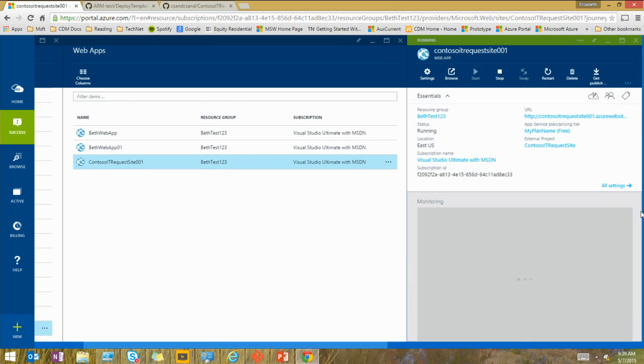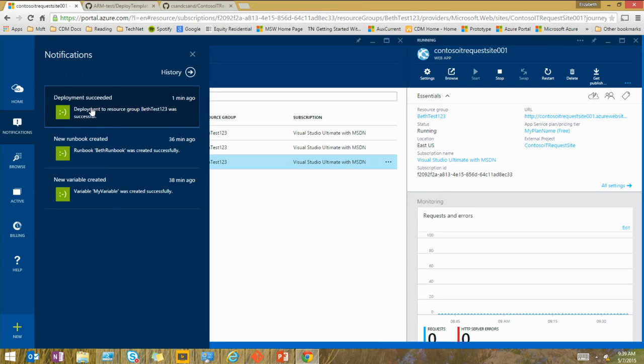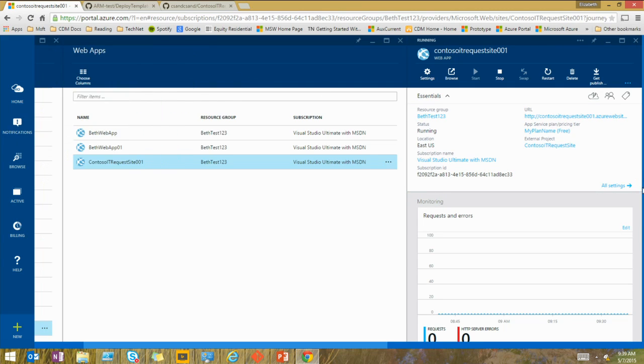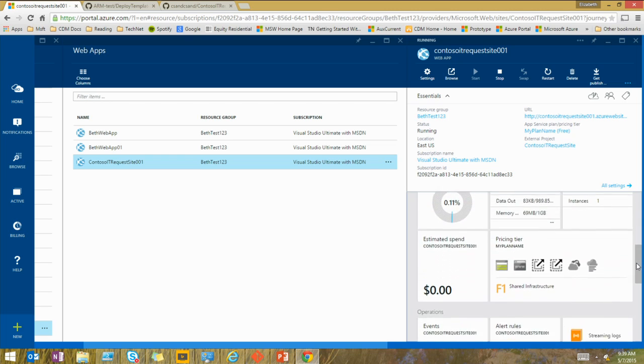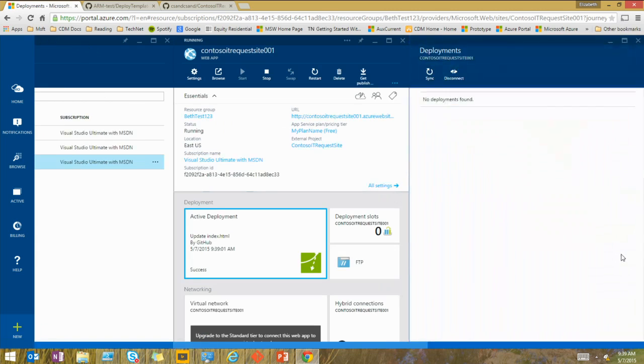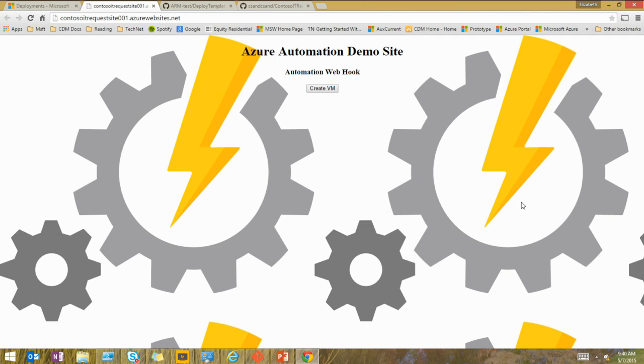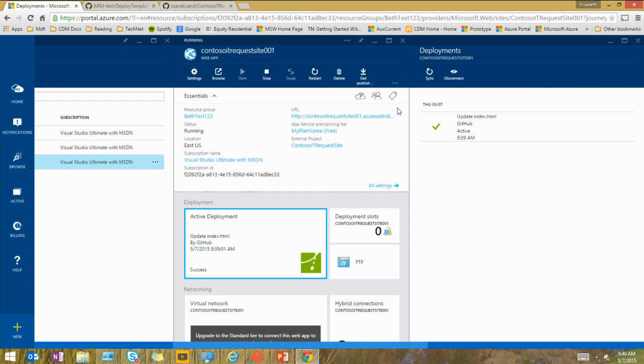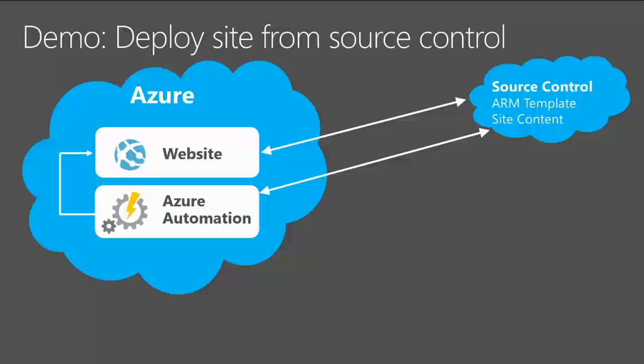And if I, oh, there it goes. It pops up the notifications. It just shows that the deployment succeeded. And if I scroll down here, I can actually see that in the deployment, I've hooked up my source code, so I see that it's hooked up to my GitHub repository there. And if I browse here, we see that we have our website up and ready to run. People can create VMs on it. So that shows the first part of this scenario.